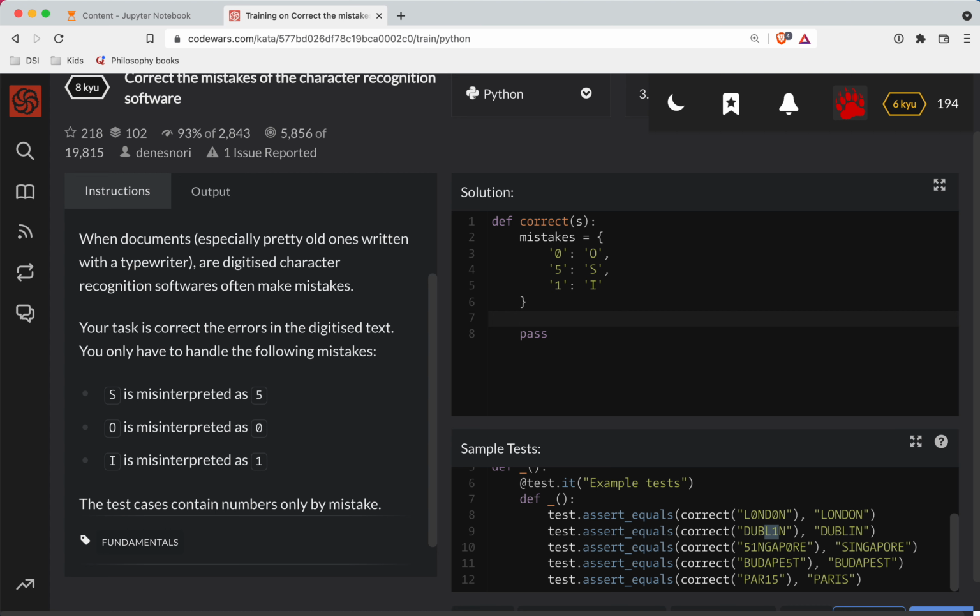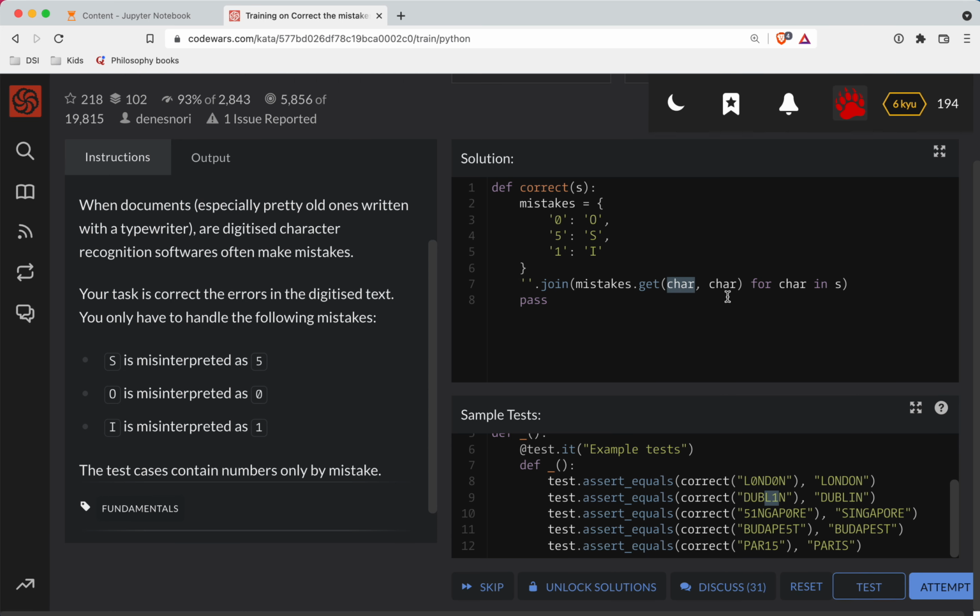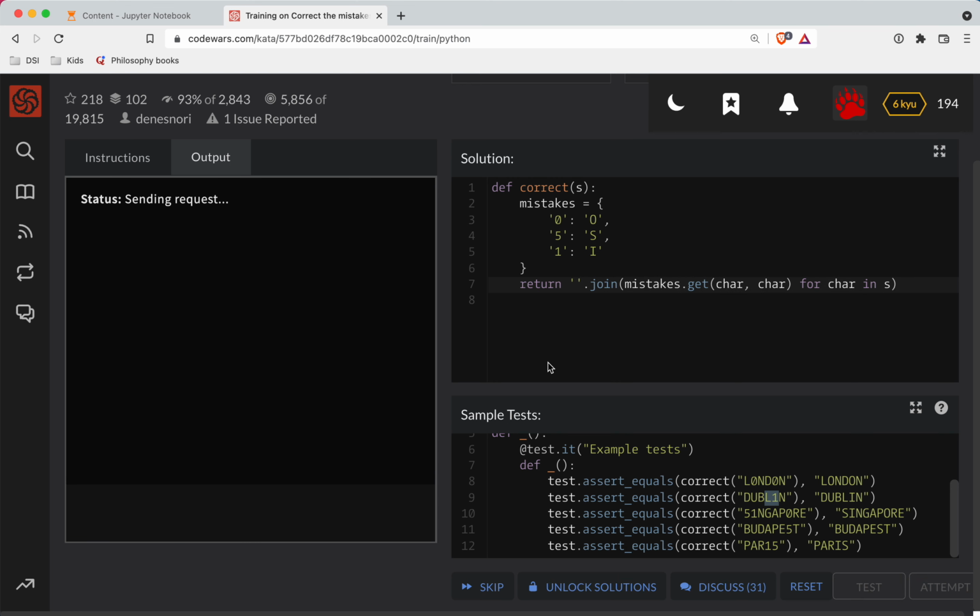Okay, so let's do this. We're going to recreate the string from the list of characters. So we're going to join a list of characters: char for char in S. Okay, so now here we need to do, this is kind of a trick. You have a dictionary, so mistakes.get, right? We can get the character and default to actually returning the character if we don't find it. I don't even know if this is going to work. Let's return that, test it out.